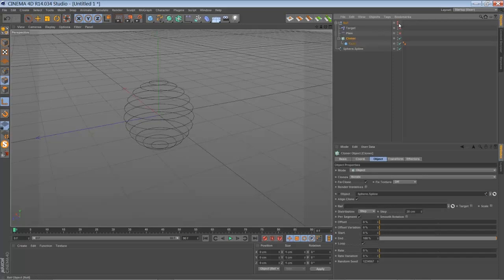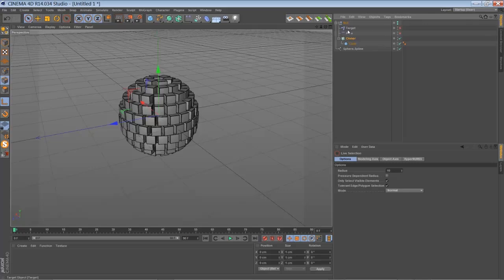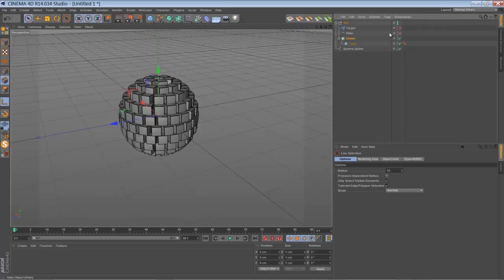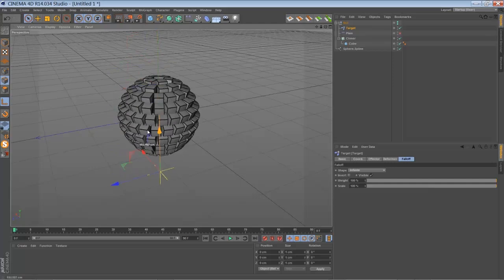I can't see anything. Okay, sorry. There it is. So by default it looks like this. You have to add a Target-Effector. This is part of the MoGraph system. The Target-Effector should be just right in the axis center, because all of your clones will try to look at the Target-Effector.